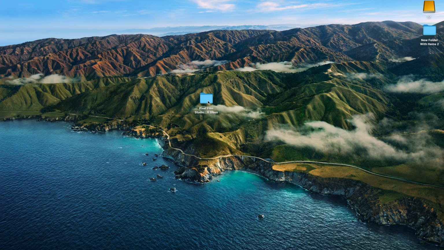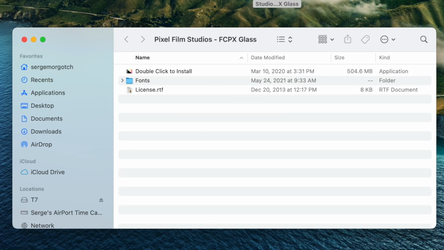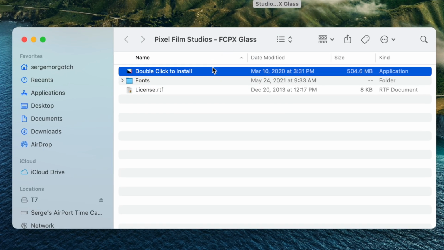Before we jump into Final Cut Pro and take a look at what we can do with this plugin, let's take a second to talk about installation. If you've ever used any plugins from Pixel Film Studios, you already know they come with an installer that makes the installation process fairly simple. This plugin is no different, but there is one extra step you have to take when installing this plugin.